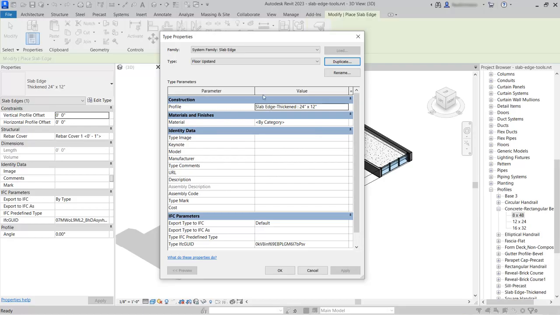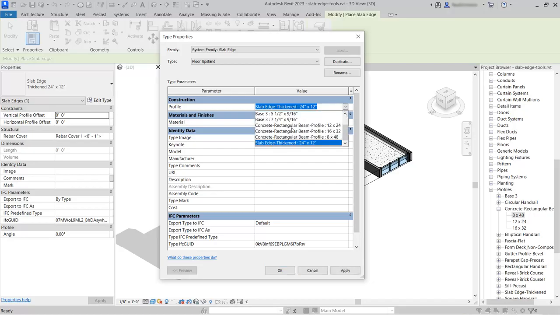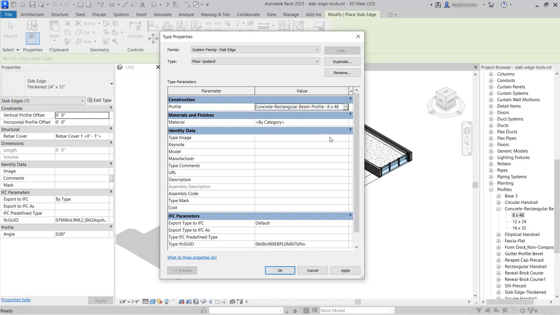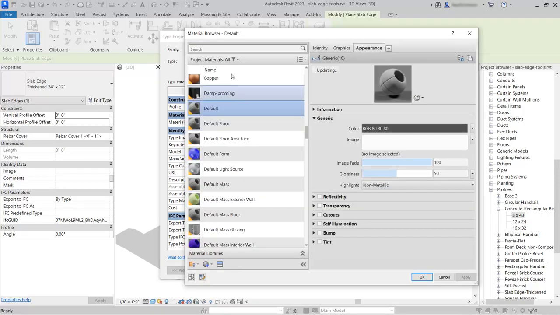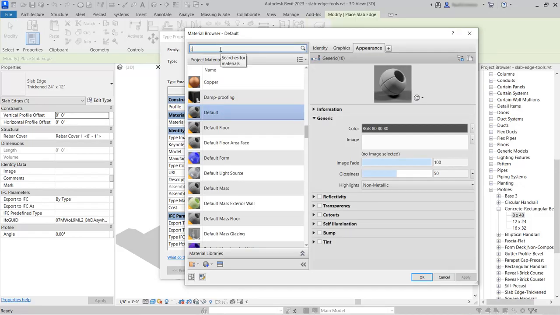Looking in the type parameters, we have a parameter here for profile. It's currently the Slab Edge Thicken 24 by 12. So we'll click on this, and from the list of available profiles, we'll choose the concrete rectangular beam profile 8 by 48, which is the one we just created. Now looking below the profile, we have a parameter for material, and it's set to be by category. So we'll click by category, and then from the button that appears, we'll open up the material browser. From the search box at the top, we'll search for concrete.